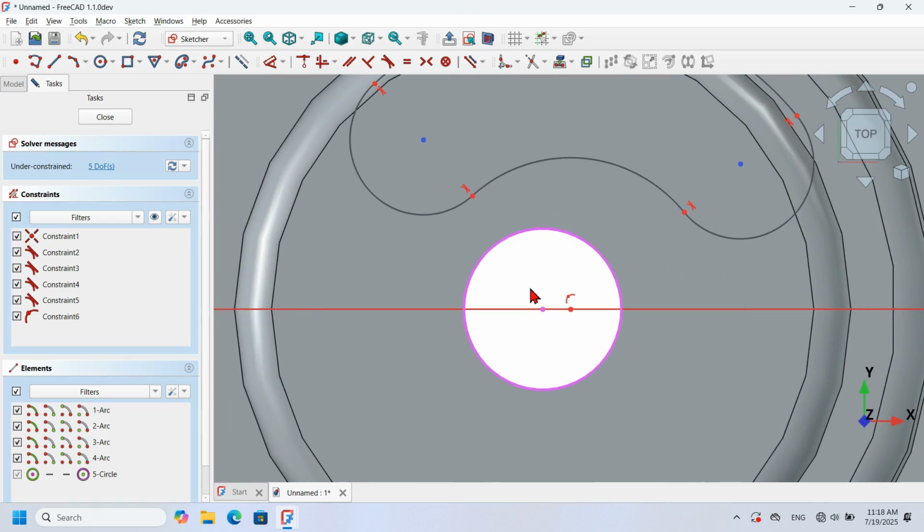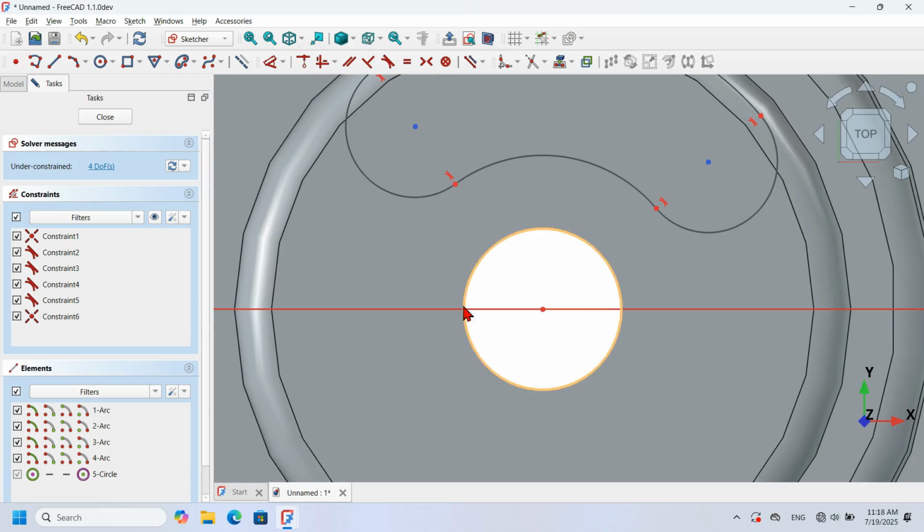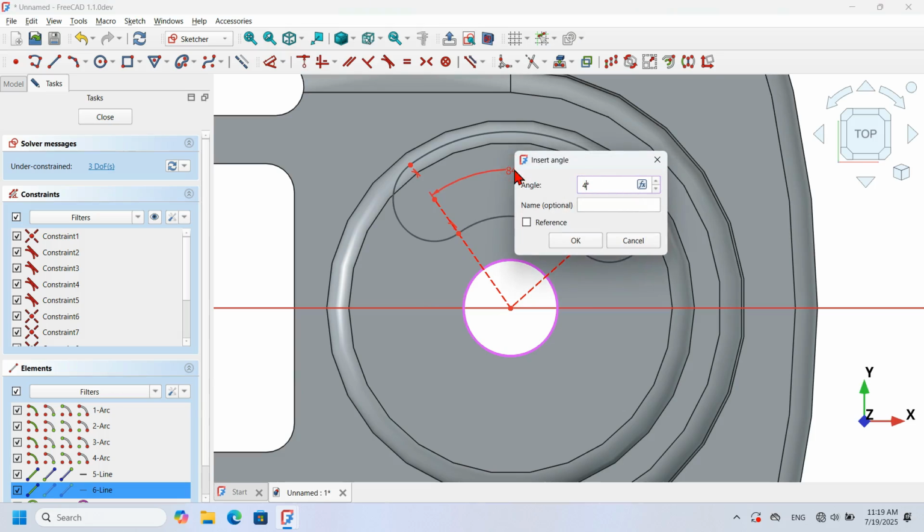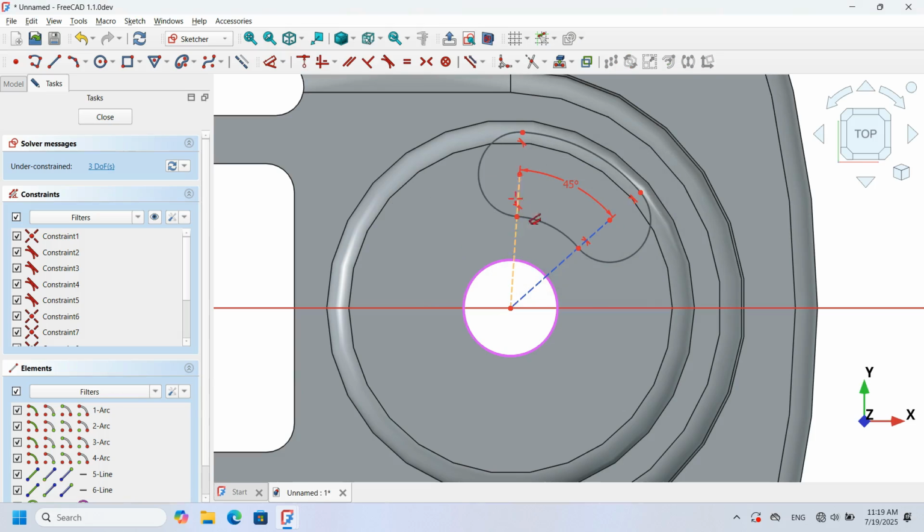Zoom in here, select these 2 points, and now let's make them coincident, and we have this. Let's select the polyline tool, click on this point here, and now on this point, and next on this point here, and skip the tool. And now let's select the dimension tool, click on this line, and now on this line here, and let's say 45 degrees for these 2 lines.